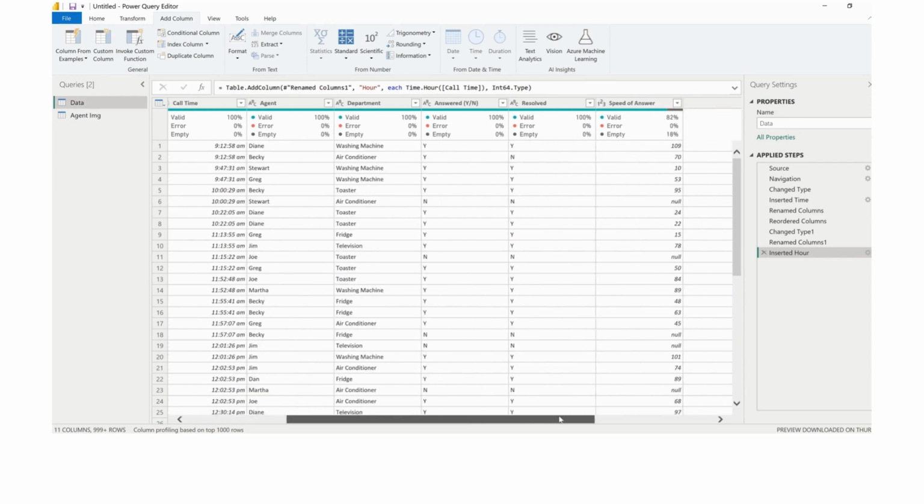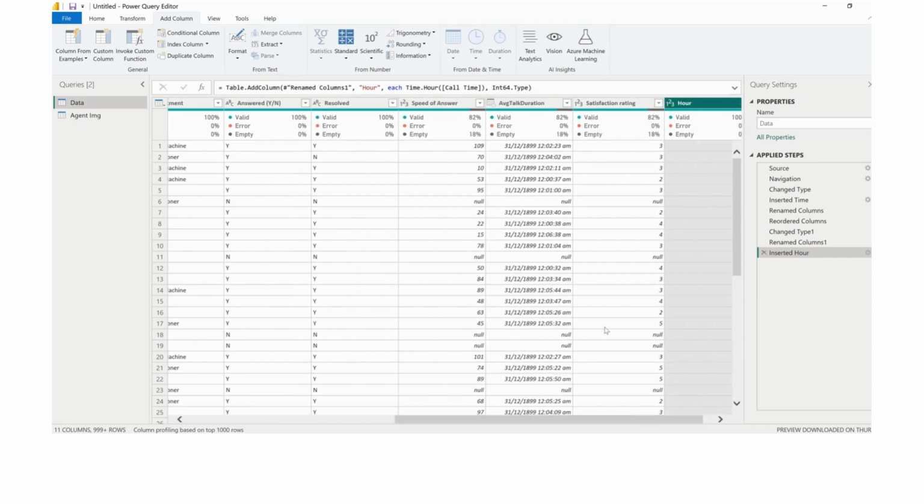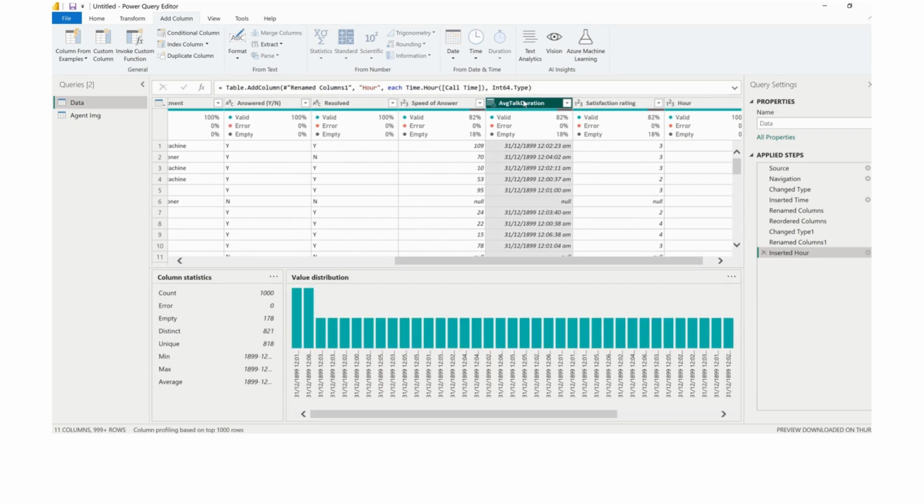Now the most interesting part of it is this. So what we need to do first is to select this. I'll go to add column, and then I'll just say give me only the minute.